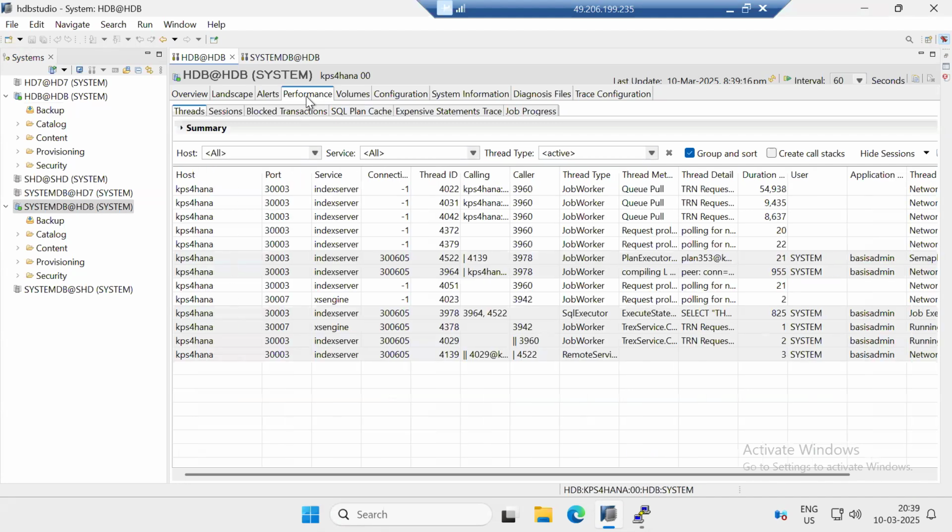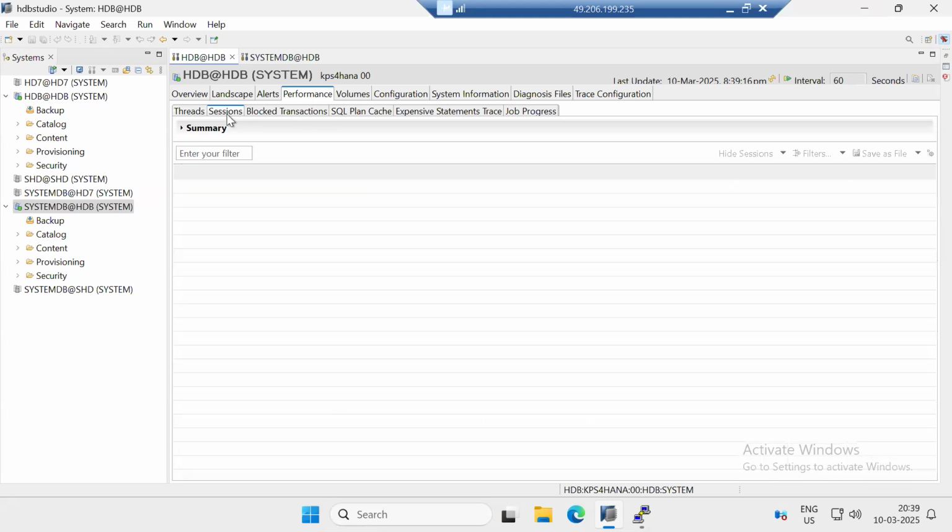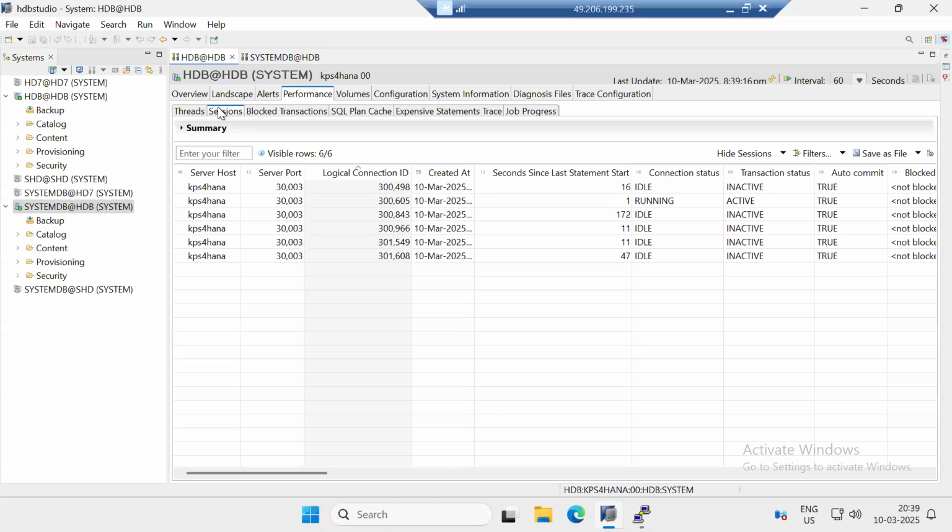The performance tab is very important here. Why? Because in the performance tab, when you log into the database, you see there is a sessions tab. Here in the performance tab, we can find out the performance of our database, like how many sessions are opened, how many threads are occupied, what are the blocked transactions, what are the expensive statements, and SQL plan cache and jobs. So related details we can find in the performance tab, right?